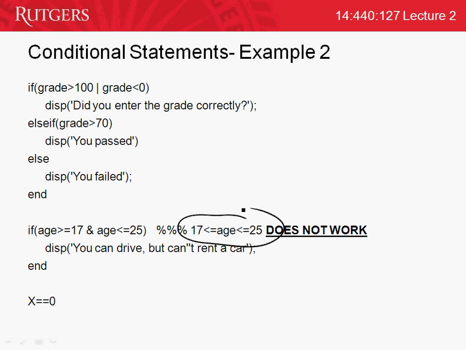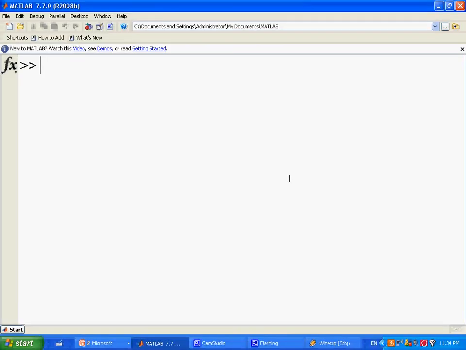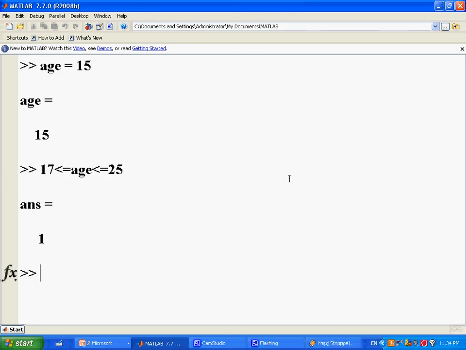Right? And so let's look really fast at why that wouldn't work. Let's say the age were 15. So this should give false. And if we go look at MATLAB, say age equals 15, 17 less than or equal to age less than or equal to 25, gives true. That doesn't make sense.